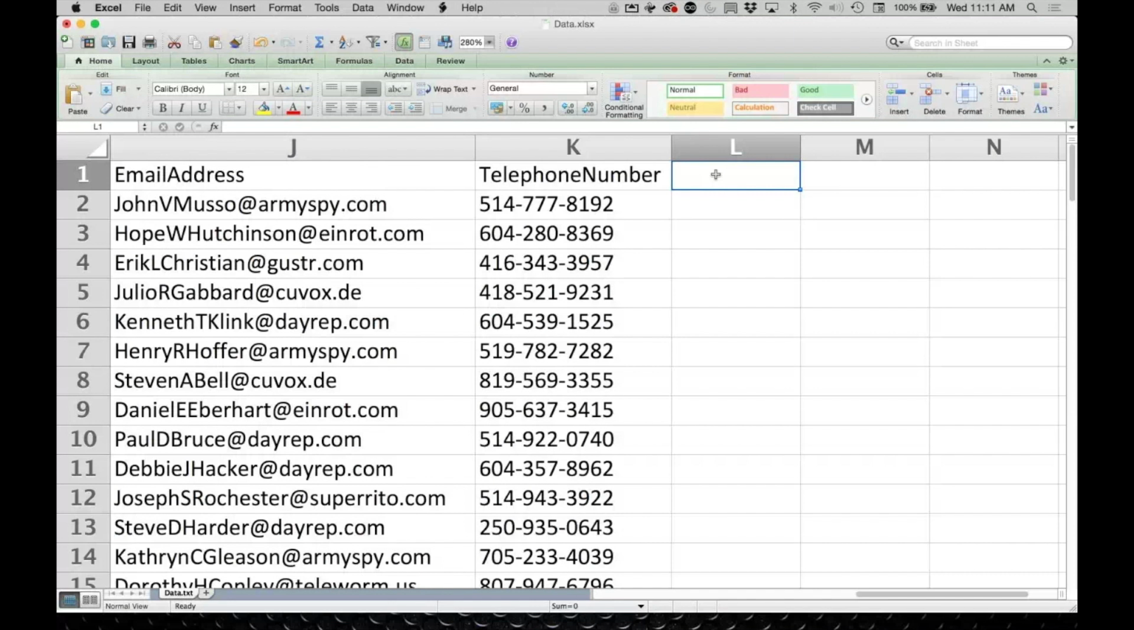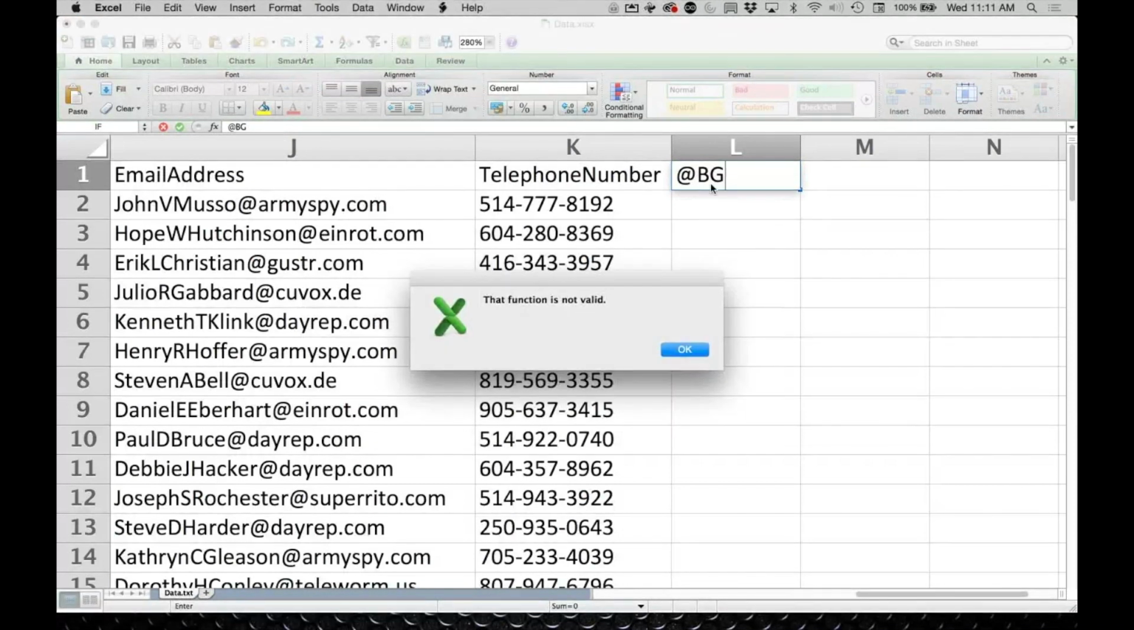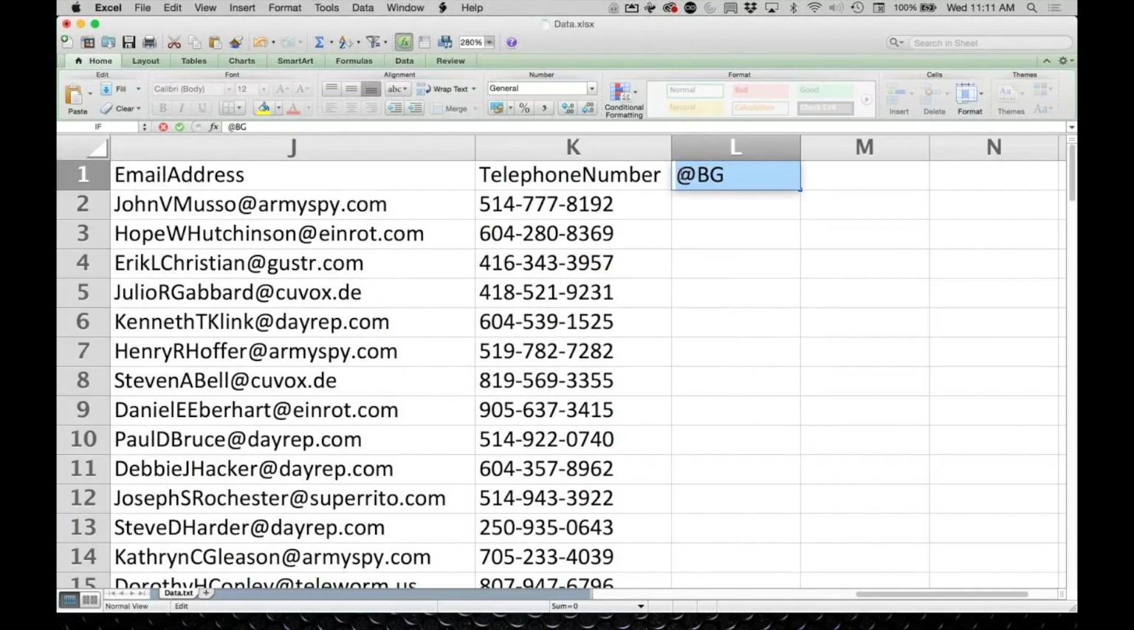To do that, we require a special symbol at the beginning, which is the @ symbol. For this one, which is going to be a background image, I'm just going to call it BG. If I hit enter here, I'm going to get an error in Excel because the @ symbol is a reserved character. To get that to work, all I have to do is put an apostrophe at the beginning, then Excel knows it's not a function and just uses whatever's typed in after that apostrophe.